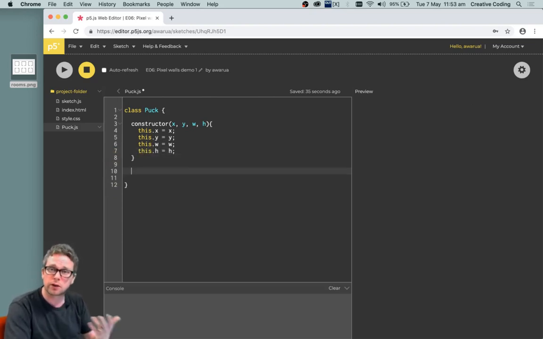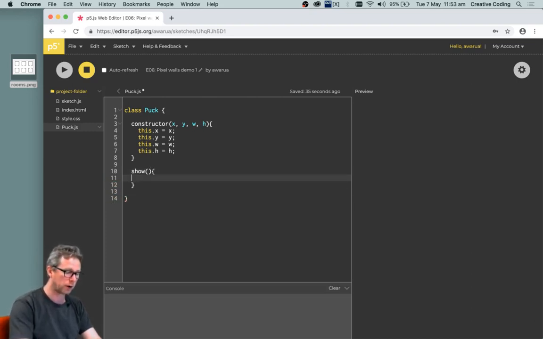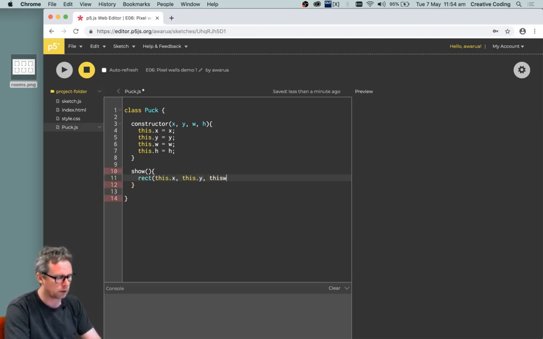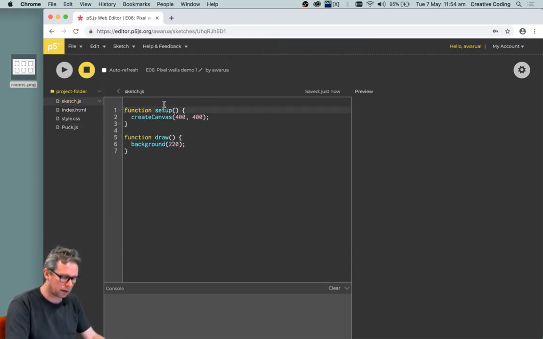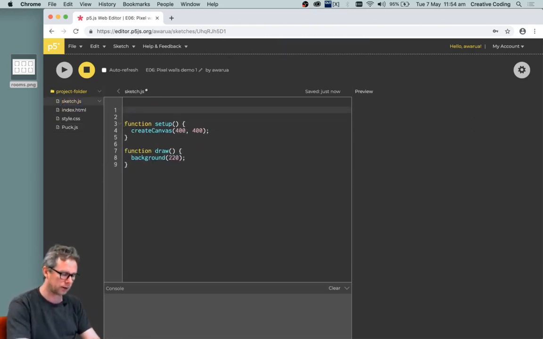Now the next thing we'll need is a show function just to show the puck onto the canvas, and it's going to be pretty simple. Really all I'm going to have to do is draw a rectangle wherever that puck is. In fact, I think there's a square function, but anyway, the rectangle function will do fine for this. this.x, this.y, this.w, and this.h. Okay, that's enough for the puck to start with. Let's create a puck and test that the class is working.